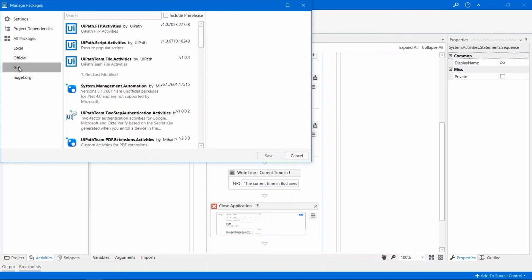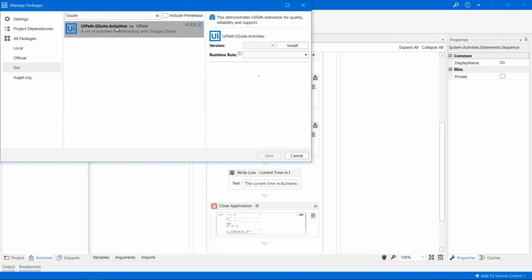The Go Public feed contains all the activities published on the UiPath Go Marketplace by our ever-growing community of partners, freelancers, and UiPath RPA developers. Please note that in the Package Information tab, it is specifically stated if the packages are built and officially supported by UiPath. In the center, you can see the list of available packages. Let's search for the G Suite package. And here it is.